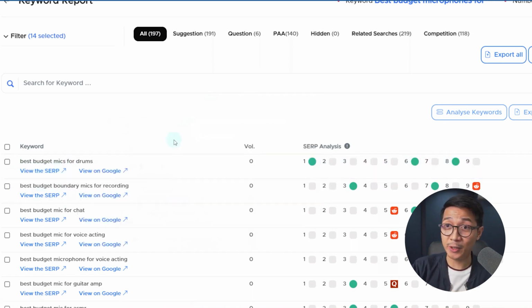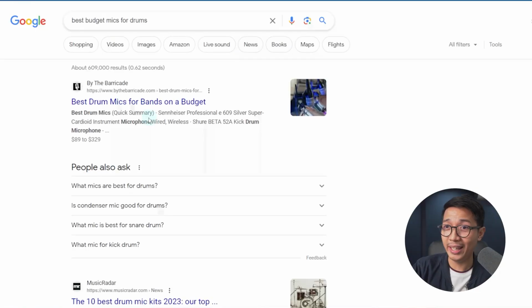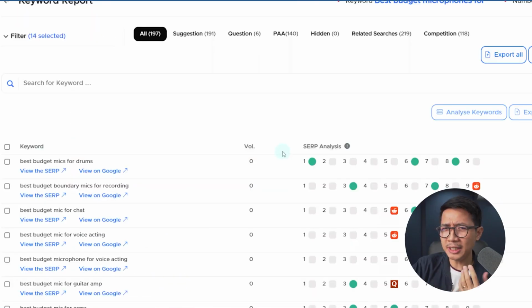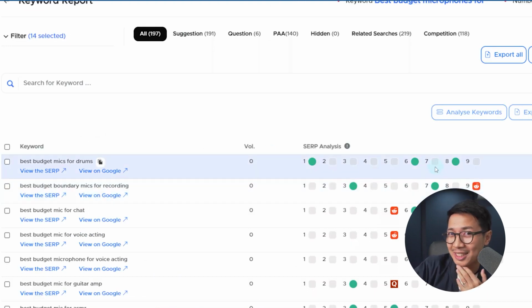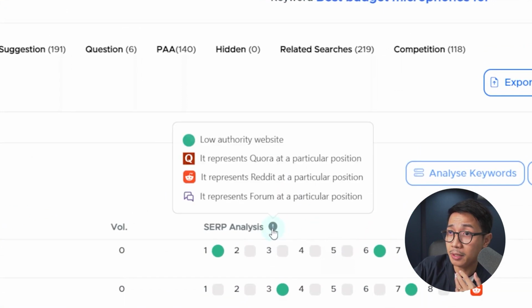And if that's not enough, you can even click on View on Google. And there you go, the exact same domains. Wow. So how is this relevant and what are these icons for? The icons are what we call weak spots. Let's hover over SERP analysis here, and there you find all the icons for weak spots.